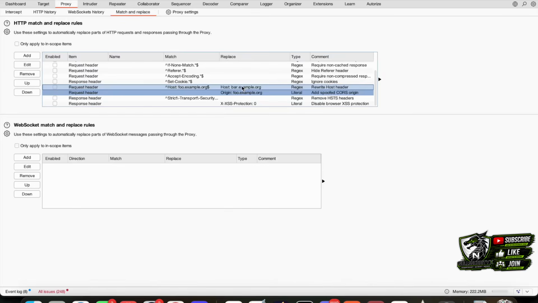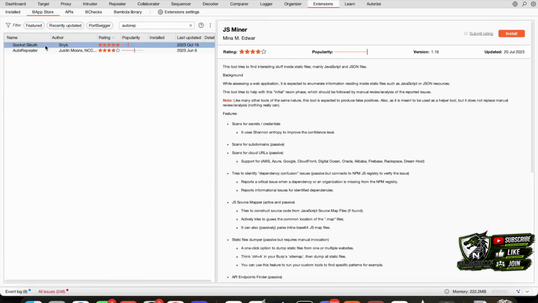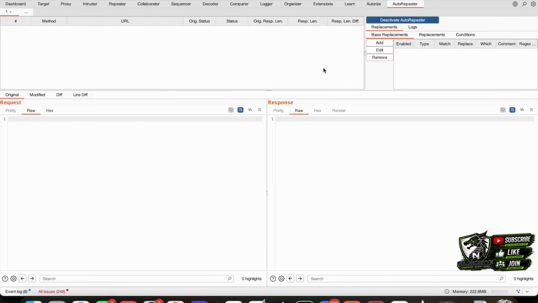What else could you do? Autorepeater. Autorepeater is an extension. If we go in here, Autorepeater, let me install it real quick. So gotta check, bust my microphone to install it. But Autorepeater, how does that work? It's the same principle as Authorize, but a little bit different. So in Authorize, I can only replace authorization headers, for example.